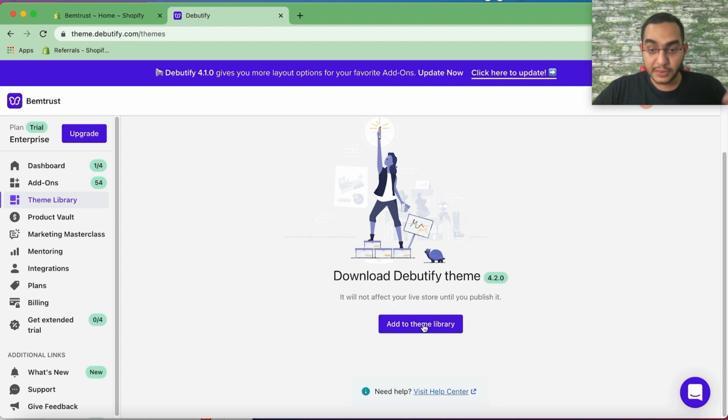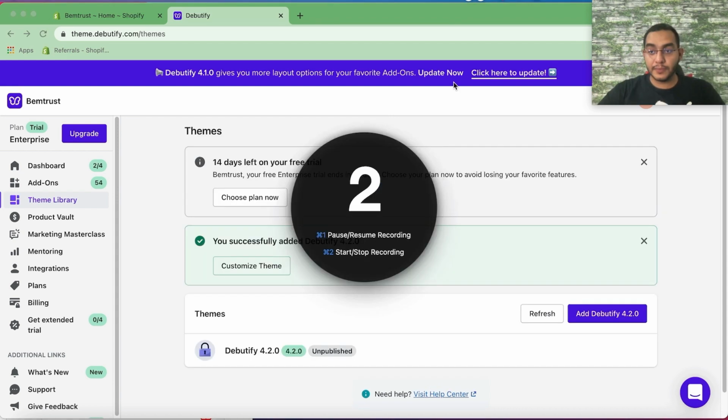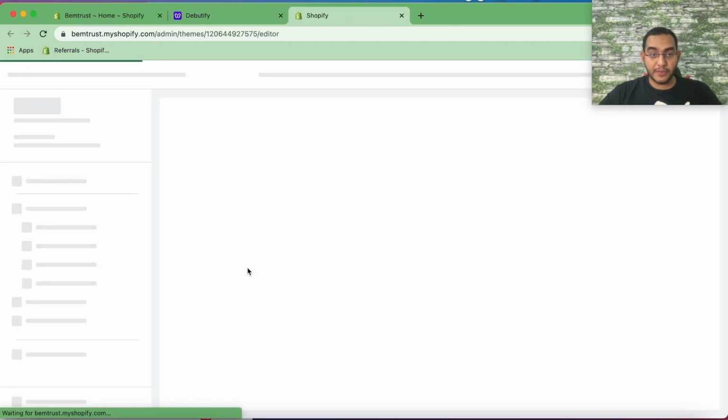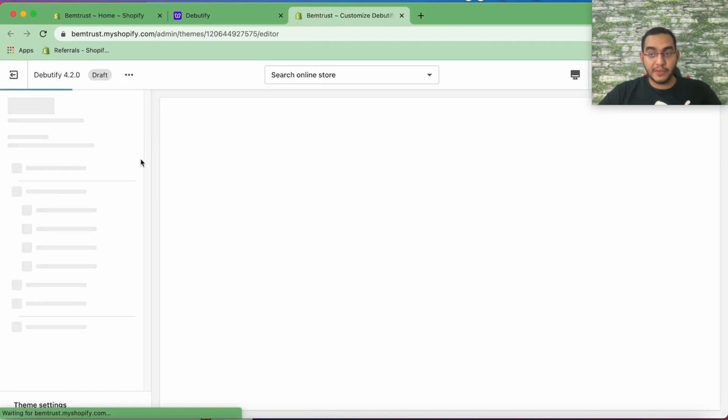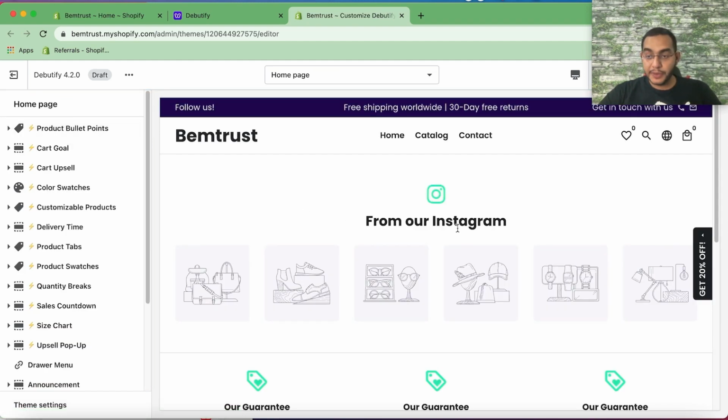Now we have Debutify 4.2 just released. We're gonna add it to our store. It's gonna take a few seconds just to load up and download it properly in your store, and then we're gonna move on to the Shopify dashboard and work from there. It's loaded. You can press here customize theme. It will take you to your Shopify store, and now we have our theme in the store, Debutify 4.2.